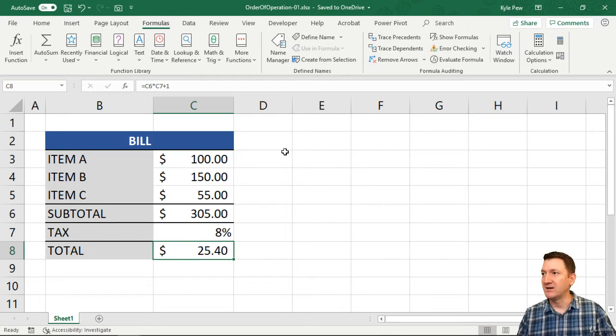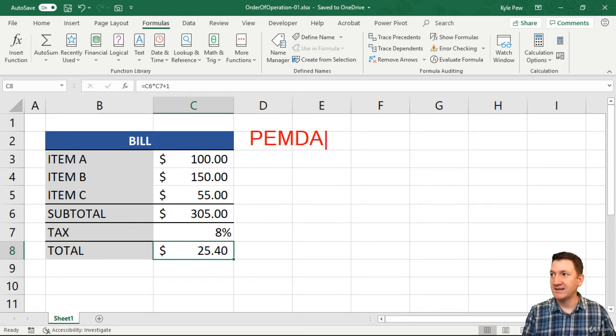So I'm going to write something here on my screen. Please excuse my dear Aunt Sally. Here's an acronym for you. This is what I was taught going through grammar school, right? And it stuck with me somewhat. It's an acronym and it stands for the order of operation.